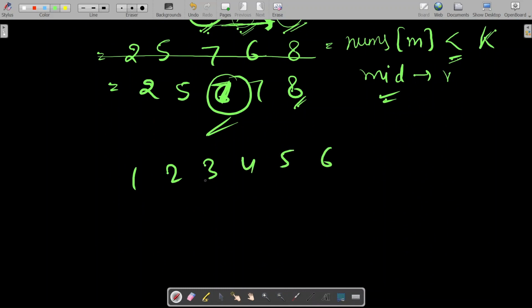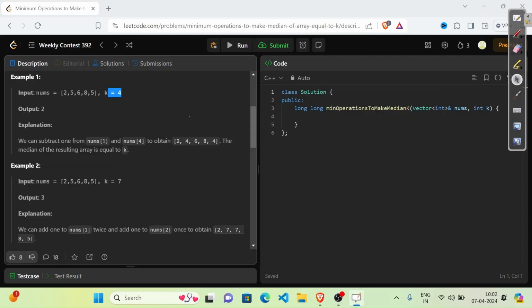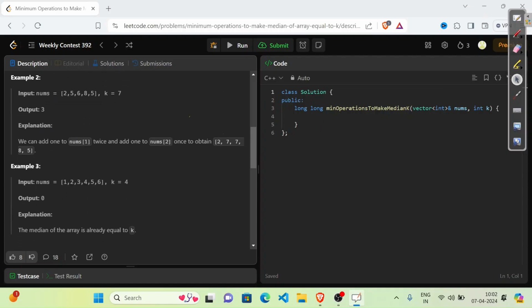Generally in the even length case, the median is the average of the middle two elements. But see here in this example, we have been given 6 elements and we need to make the median equal to 4. So here they are taking the second middle element, and the second middle element is already 4. That's why they have given us output 0, because we don't need to perform any operation.